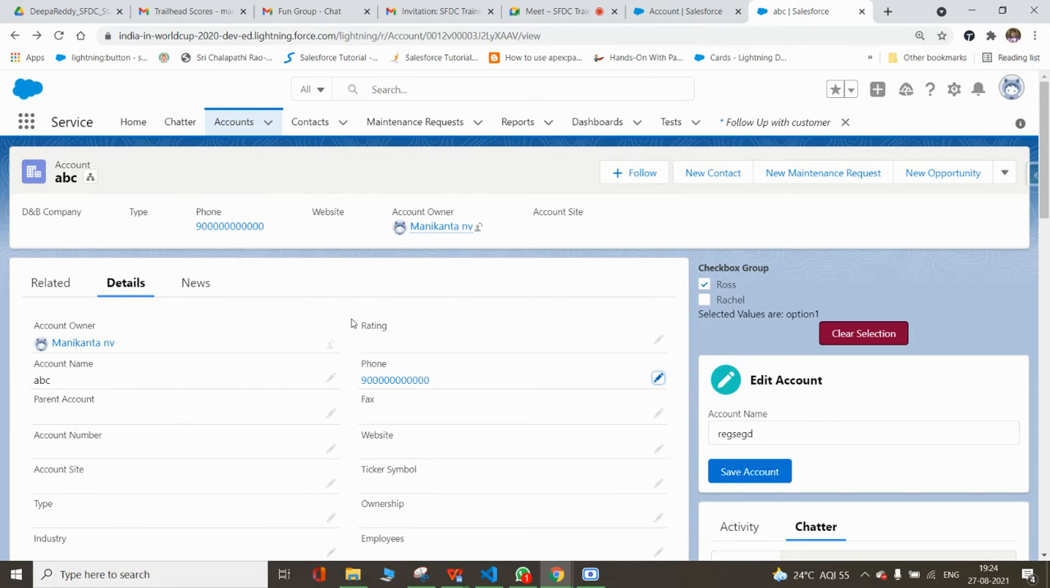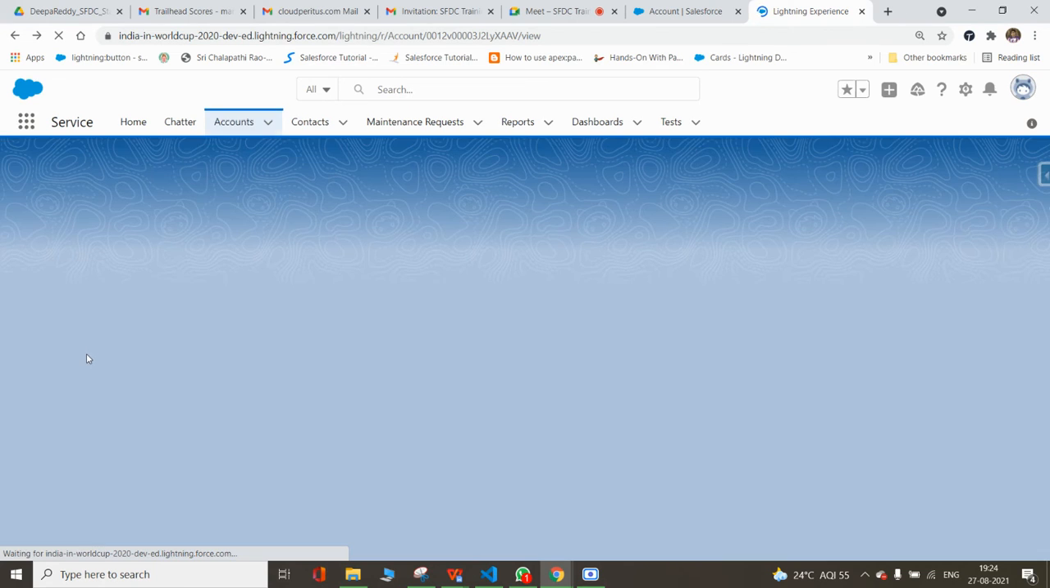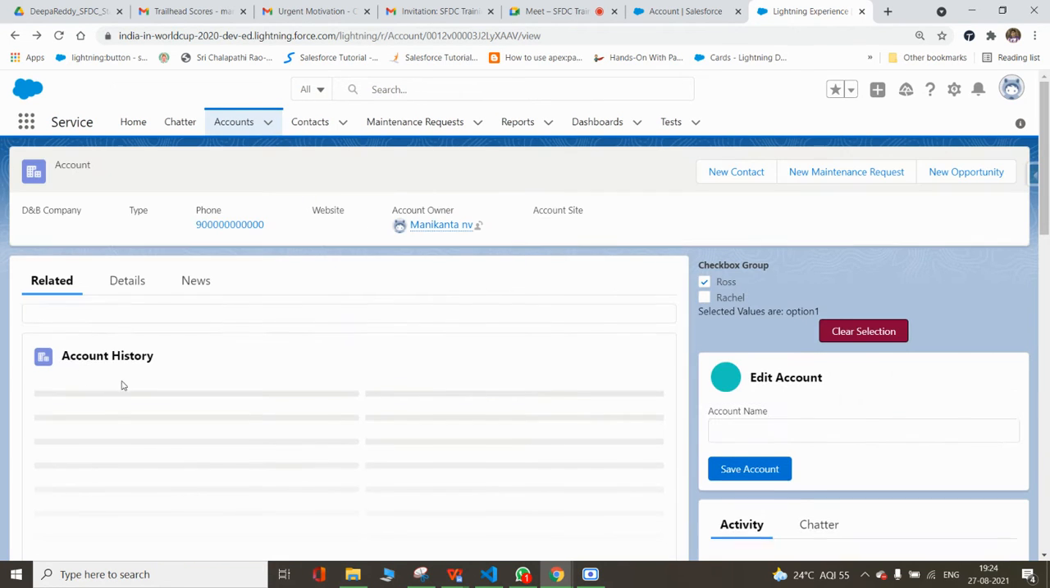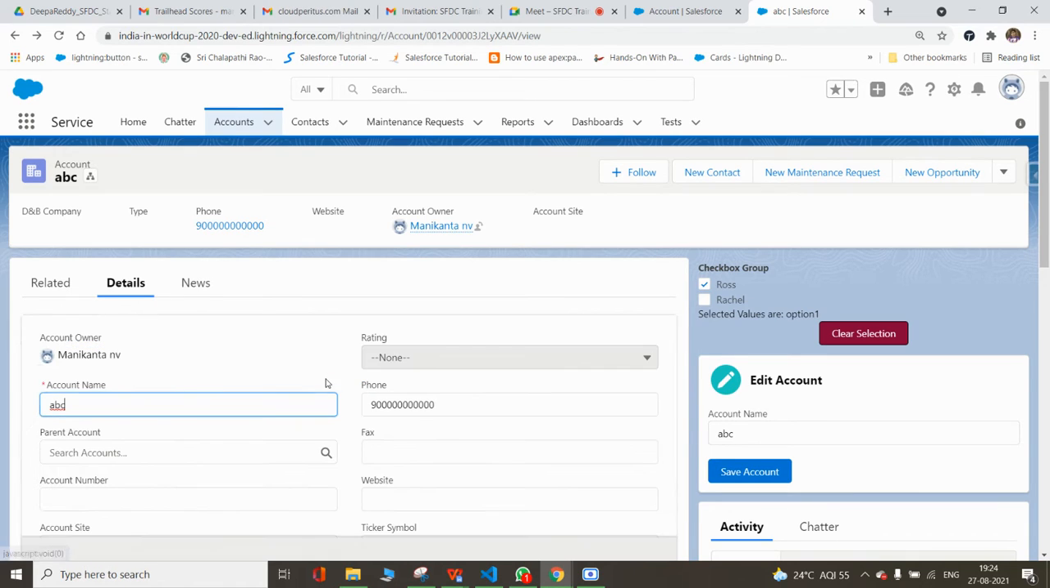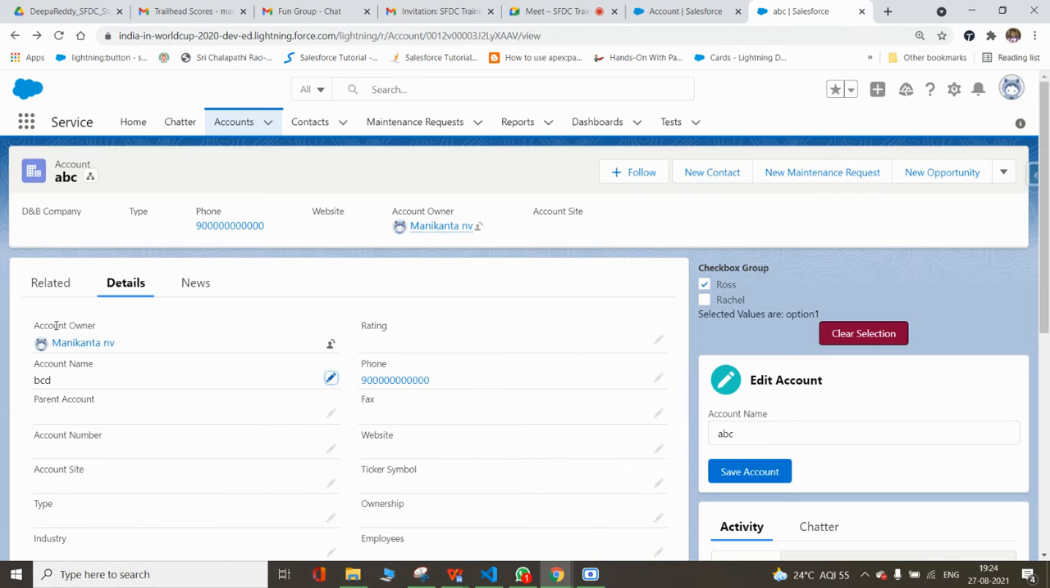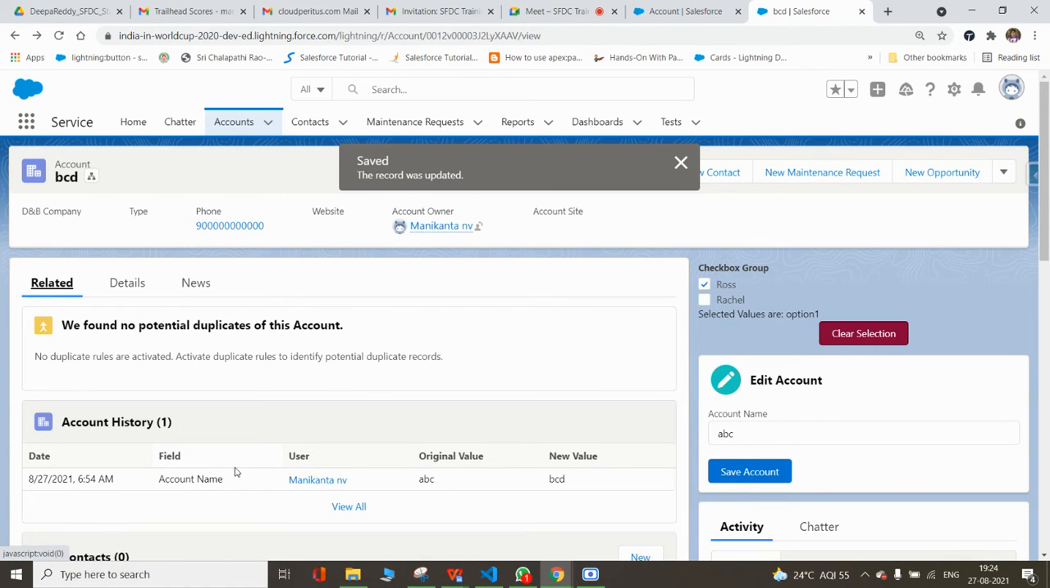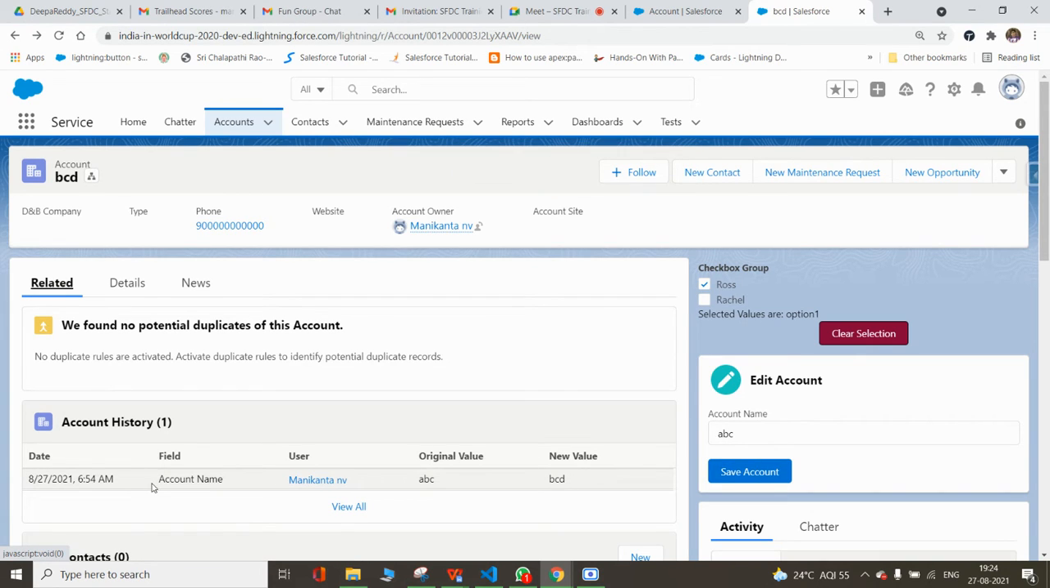Once this is done, since field tracking is now enabled around the name field, if I change this name or phone number, I'll be able to know what has been changed. I changed it from ABC to BCD, and now I come here. So if you see, on which date the action has been performed, on which field, who has performed it, what is the original value, and what is the new value.